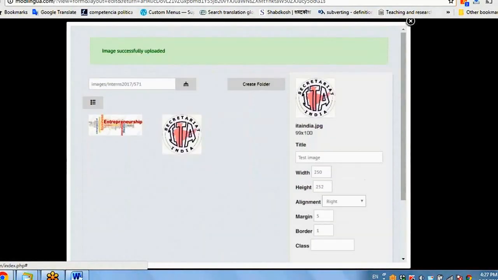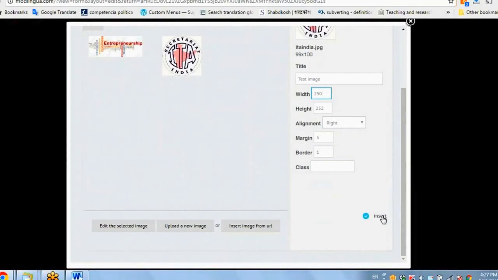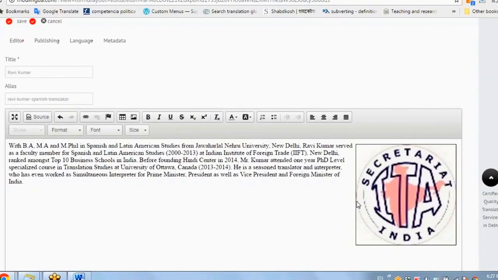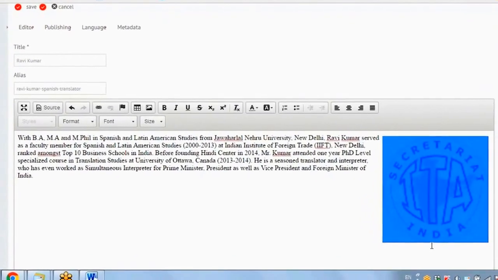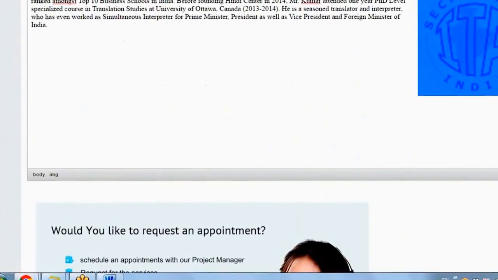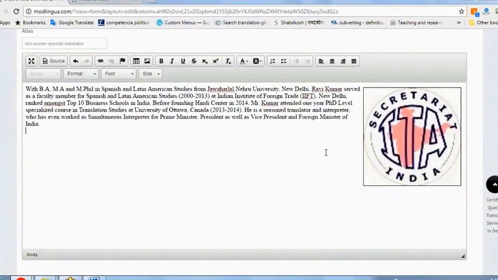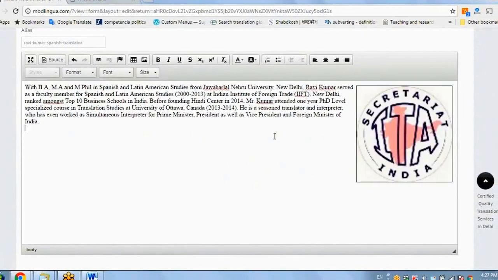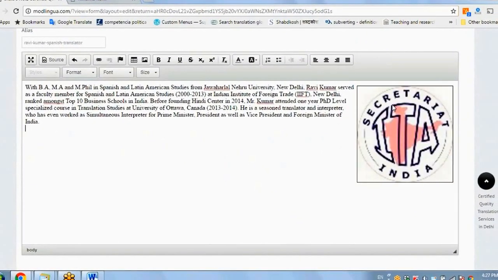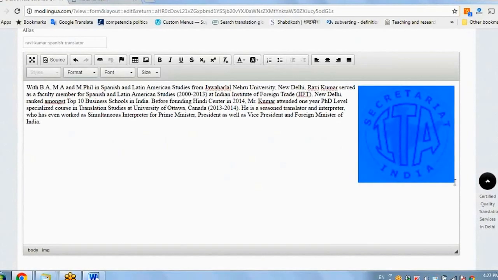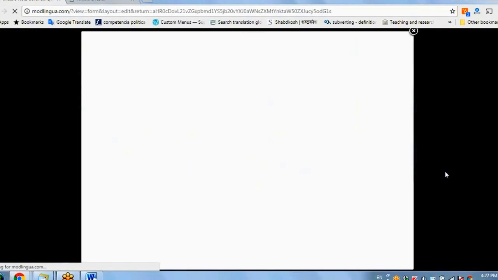So suppose out of these two, I have chosen this and made it a standard size for my profile picture, 250 and 252. Given margin, click on insert. So now this photo has been inserted here into my profile. Again, if I wanted to decrease or increase its size, what I can do is select the image, and you will come back again to this point.